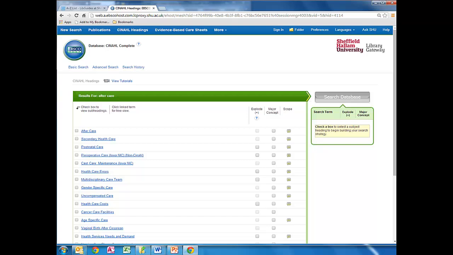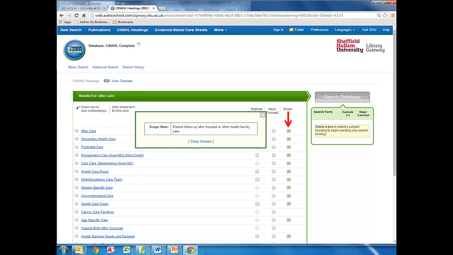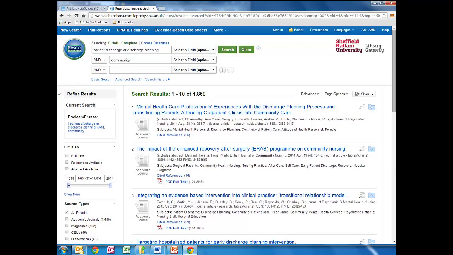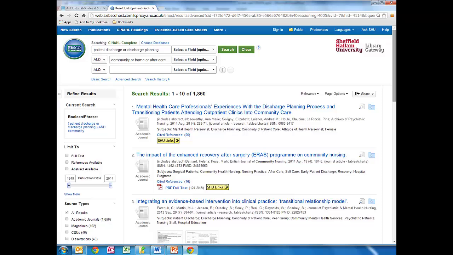It appears at the top of the list, and a scope note to the right gives us the definition. Someone being discharged from hospital may require aftercare in the community, so I think it's okay to add this term into our second row.